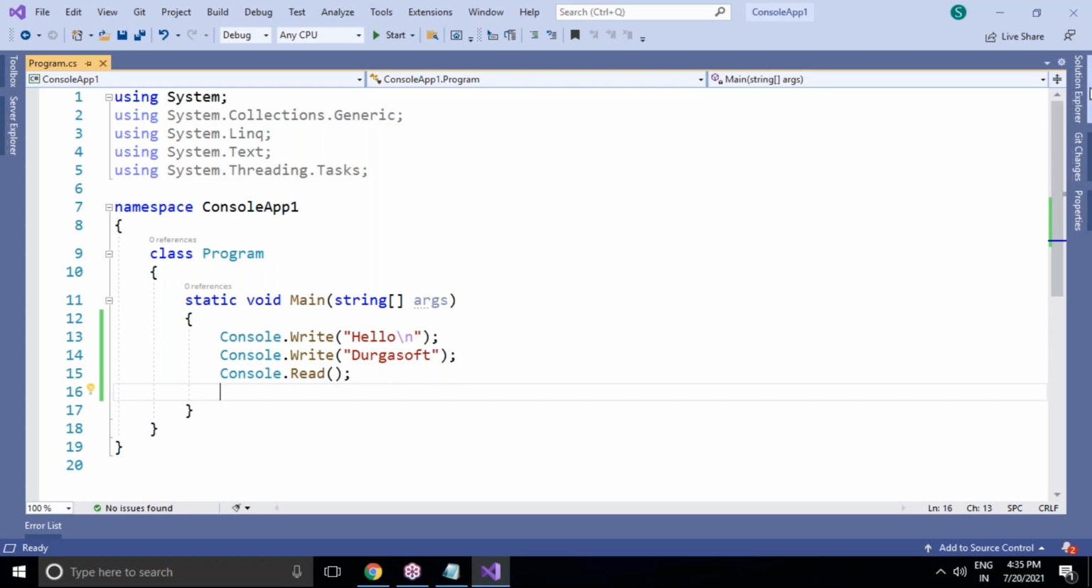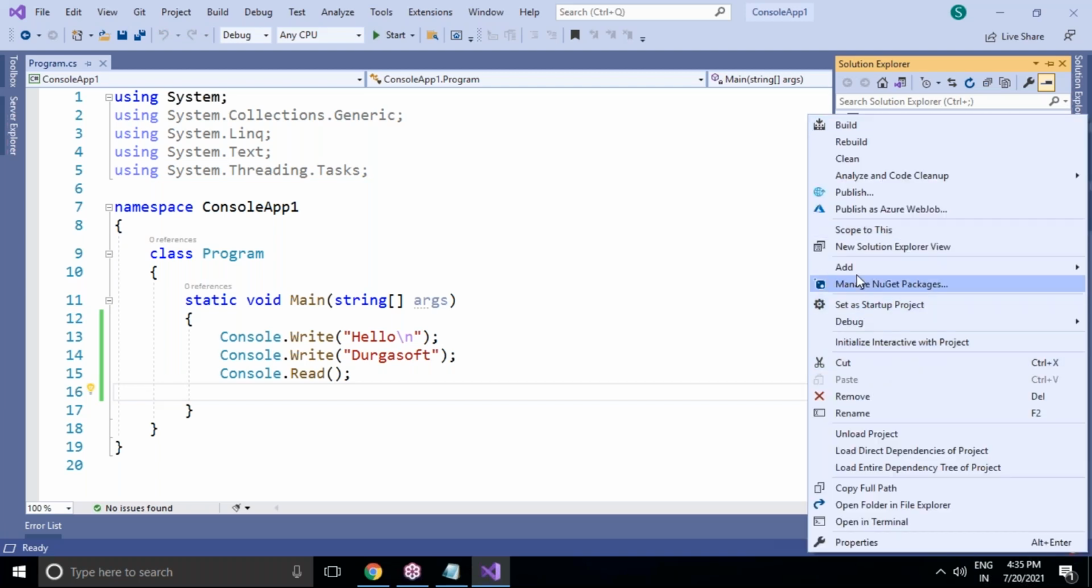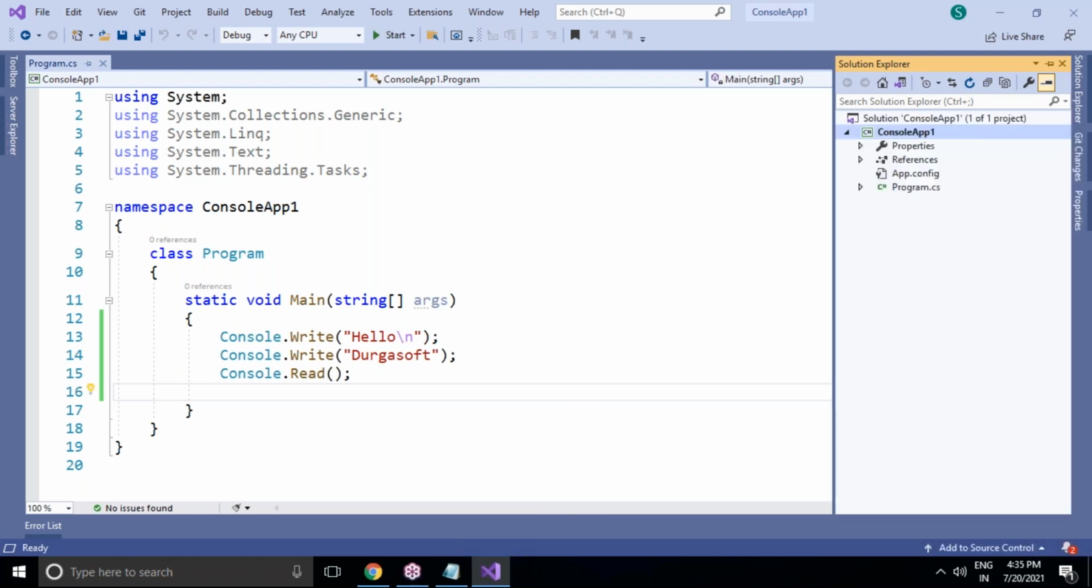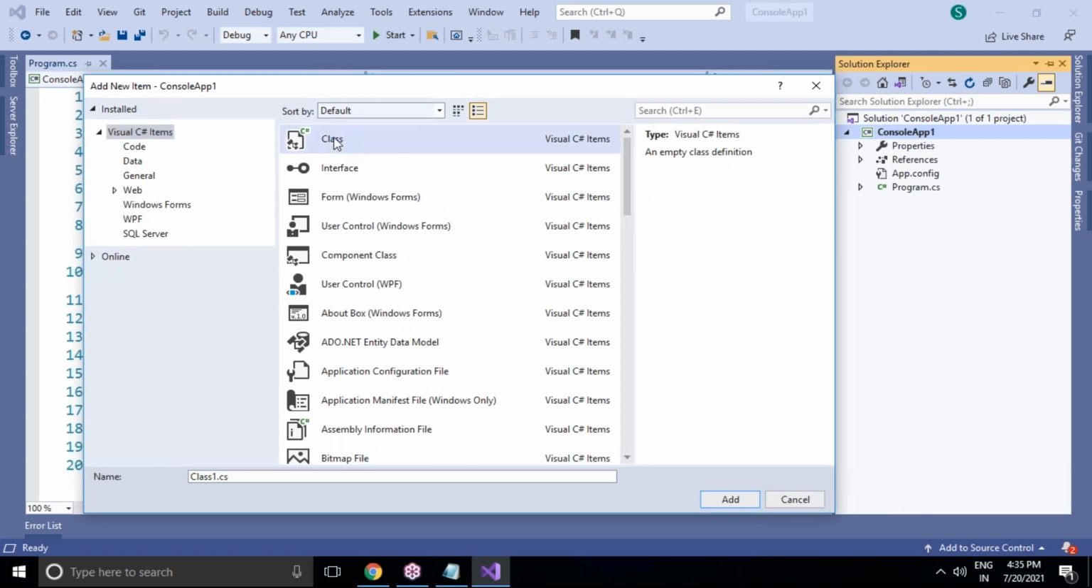How to add it? Go to Solution Explorer on the right-hand side, and right-click on your application name, ConsoleApp1. Right-click on it and go to Add. Click on New Item, or else click on Class, anyone you can choose. Once you click on New Item, you can see Class1.cs. Select the class template, Class1.cs. If you want to change the class name, here only you can change it, but make sure .cs is required. Click on Add, and automatically a new class will be added as Class1.